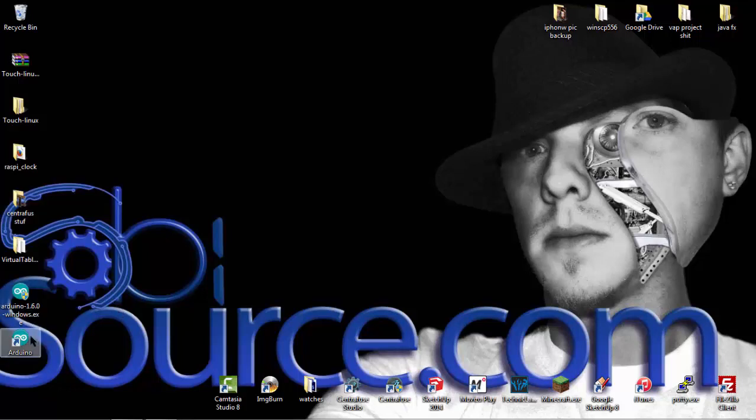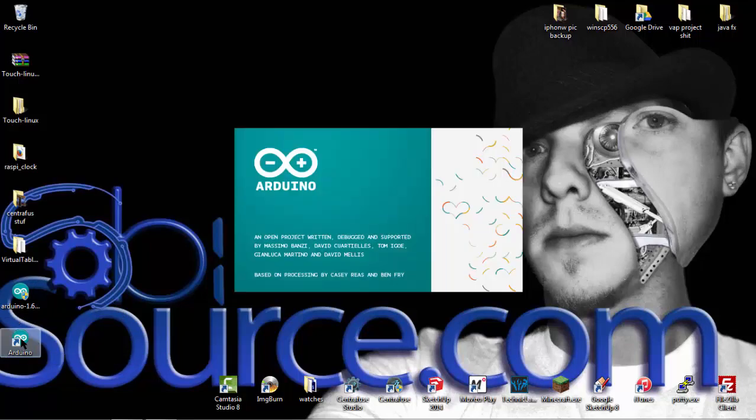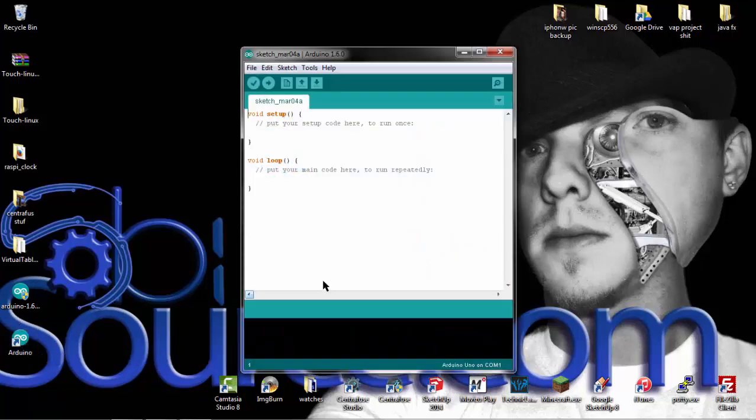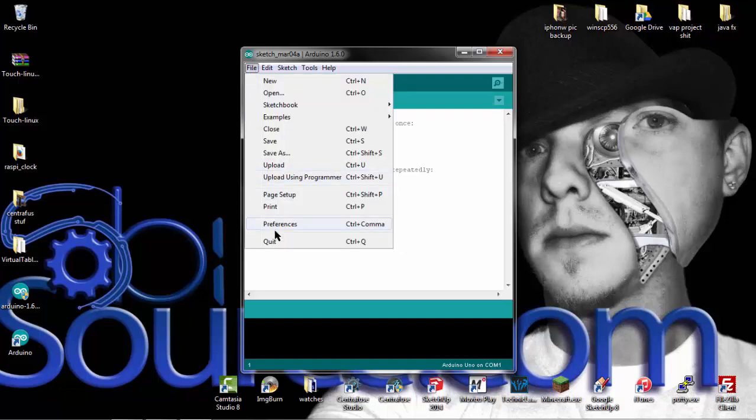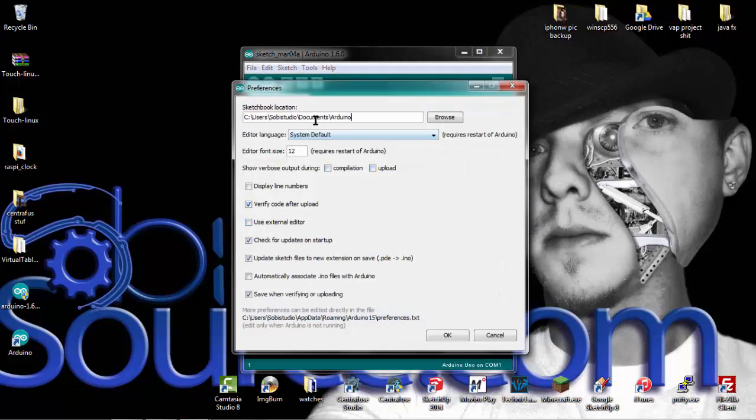And now we're going to open it up for the first time. Once it opens up, I'm presented with the basic layout here. This is where you'll start typing in your code. File, preferences. When you save your sketches, this is where they'll be saved. You'll notice here that it goes into your documents folder.